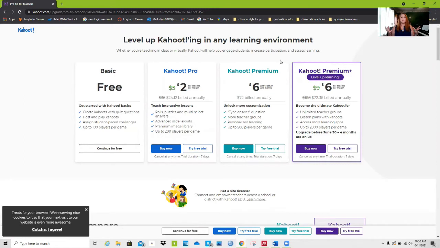Now, when you go to the Kahoot Pro, this adds polls, puzzles, and multi-select answers that you can do. You also have advanced options for slide layouts. There's a very large image library that you can go through, and you can add up to 200 per game. Kahoot Premium, you can see here, you can do where they actually type in the answer for the question. You can have more teacher groups, personalized learning, and up to 500 players.